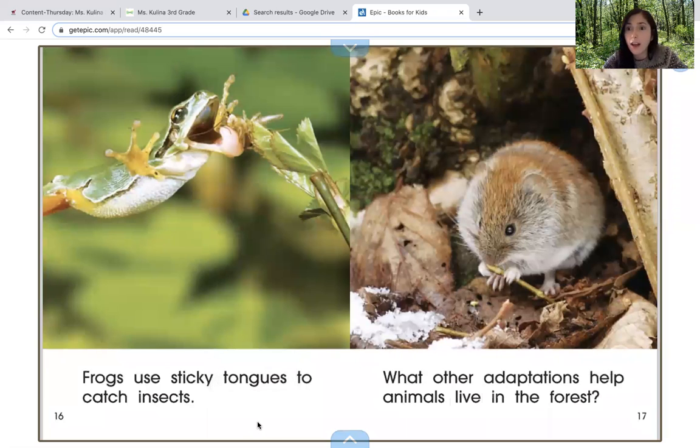Frogs are another big one. Frogs have lots of adaptations, okay? One of their adaptations is their sticky tongues to catch insects. You ever see a frog stick their tongue out and grab something? Frogs also, look at their little paws. They've got little circles. This helps them stick to things.